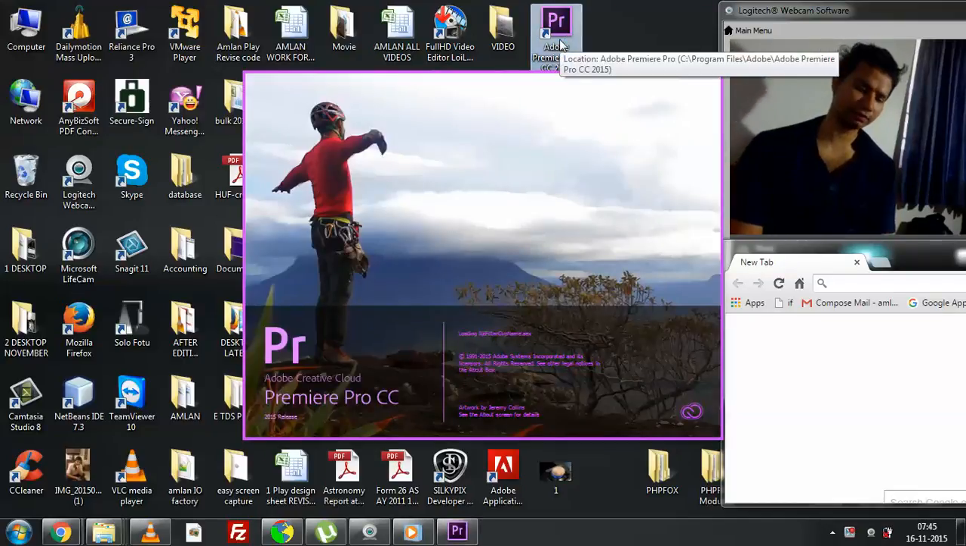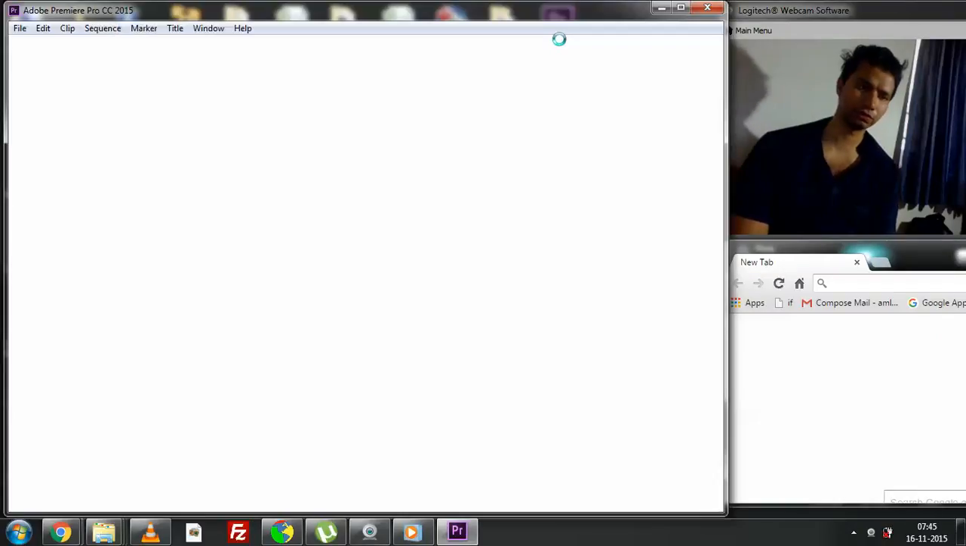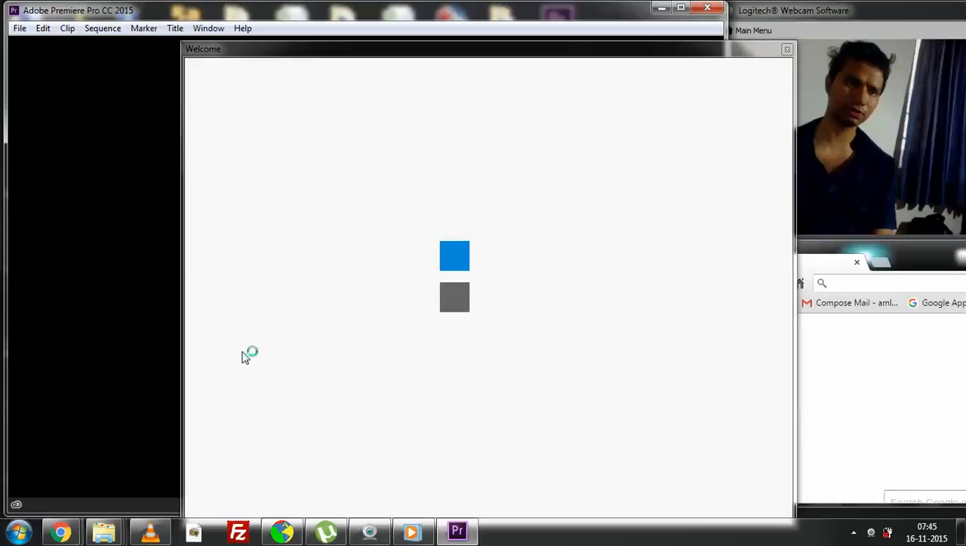So you have many cheaper options also available. You have the Windows Movie Maker, you have Movavi and other options. I prefer this because this is actually the most advanced video editing software out there.